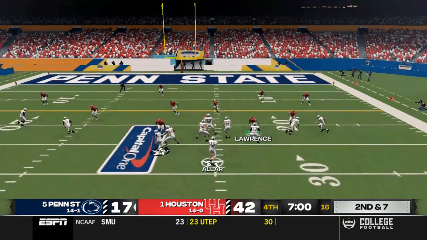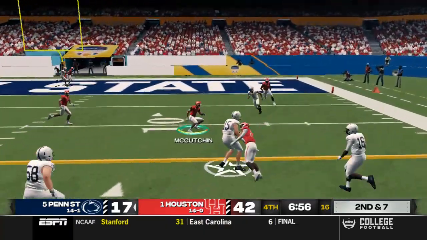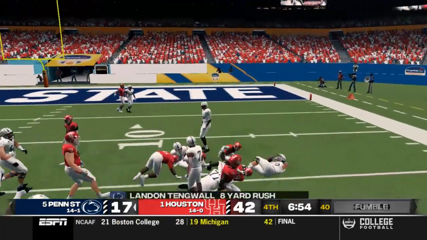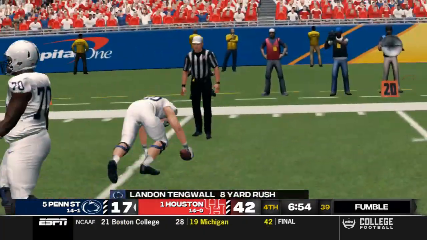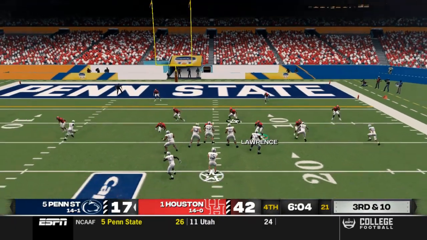2nd and 7 for Penn State. Drew Aller drops back. He rolls out right. He's going to scramble. Keeps it himself, but he fumbles the ball. His O-lineman, Landon Tangwall, is going to pick it up, and they are going to get the first down on the play. 3rd and 10.